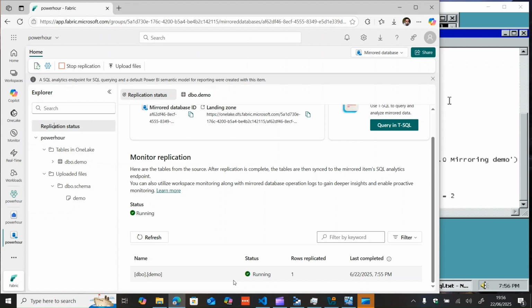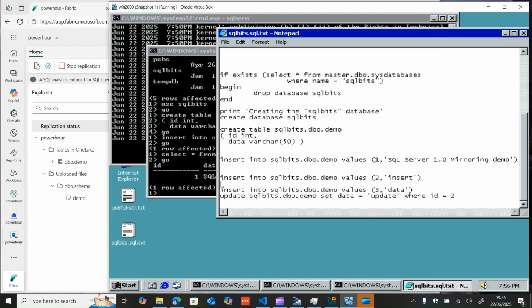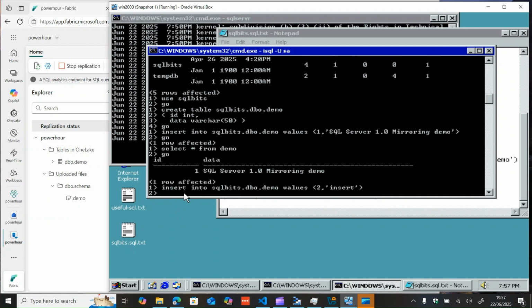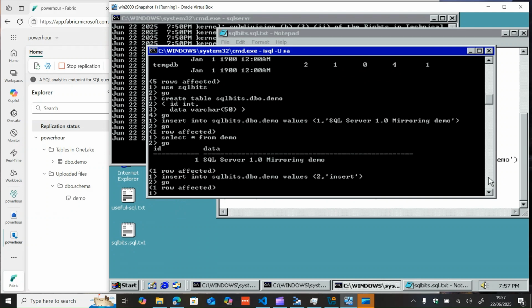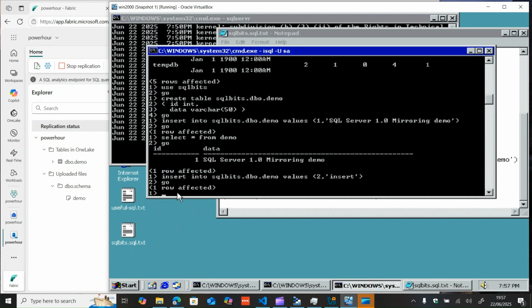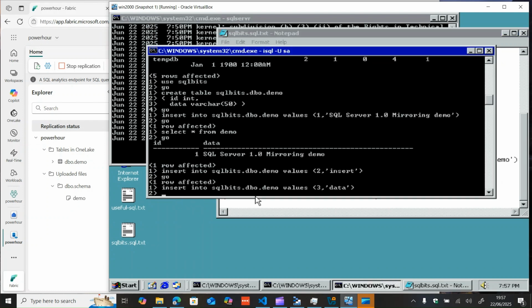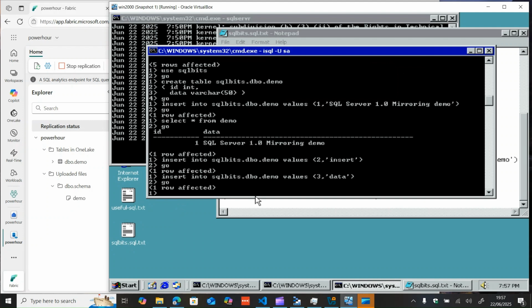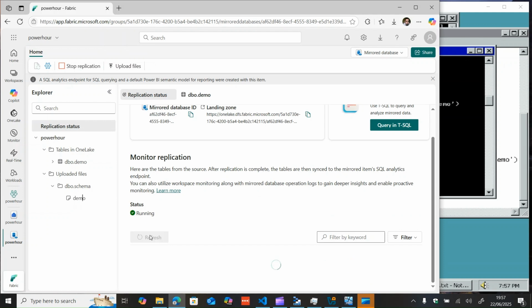But let's see if we can do something a bit more exciting. So let's say we could go back and we can actually just do an insert some more data. So that's another row. And then how about we do another row. Let's see if that's sort of coming through. Couple of rows of data. Let's hit here, refresh. All right, we can now see the data has been replicated across.